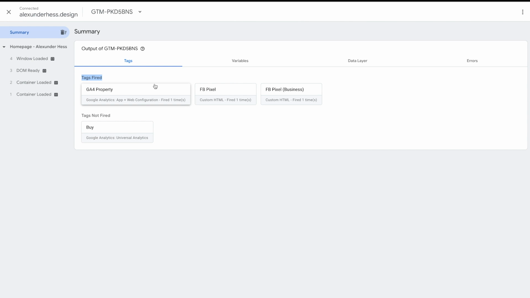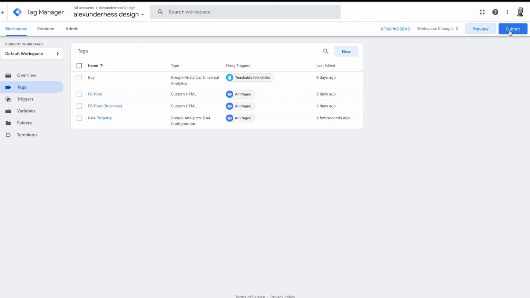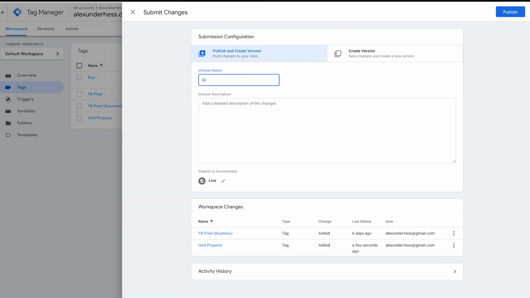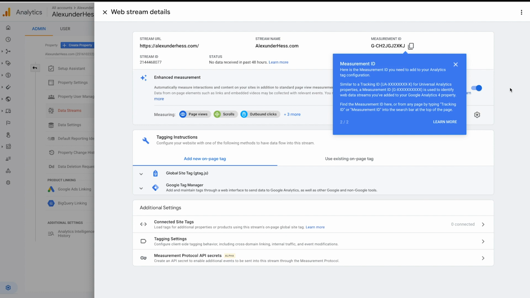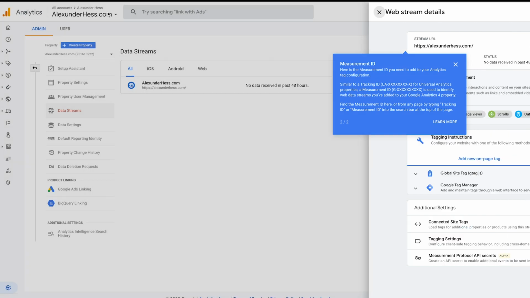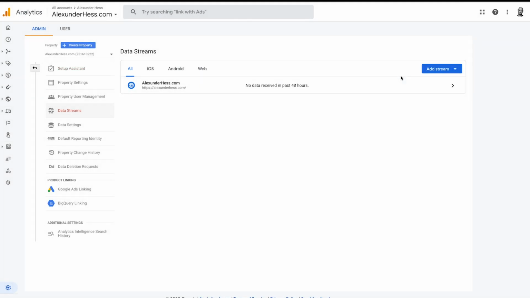GA4 property has fired, which is amazing. This is what I need. So I just click submit, and it would be nice to just say GA4 and publish. So basically I just installed the code on the website and it will work properly. I can add streams if I have apps, but I don't have apps.